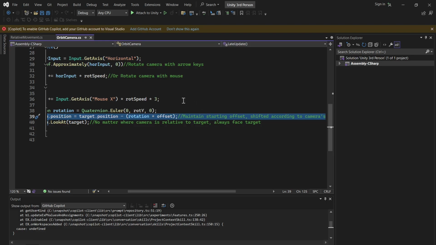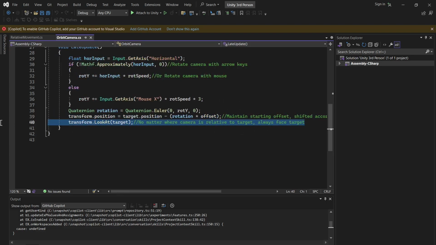And we also have LookAt, transform.LookAt. This is a method. This ensures that the camera always faces the player character regardless of the camera's position. Without this, the camera could orbit the player but end up looking in the wrong direction.